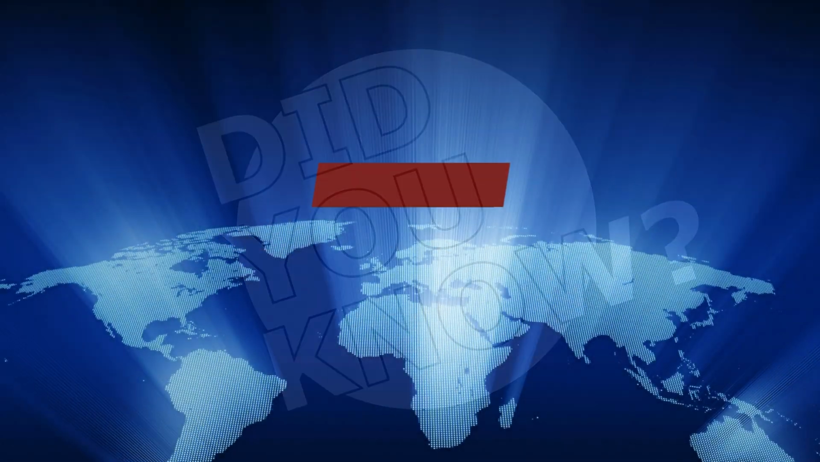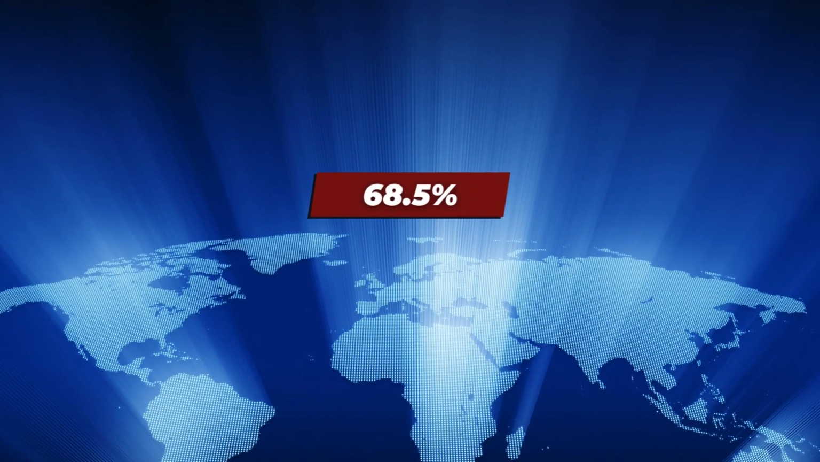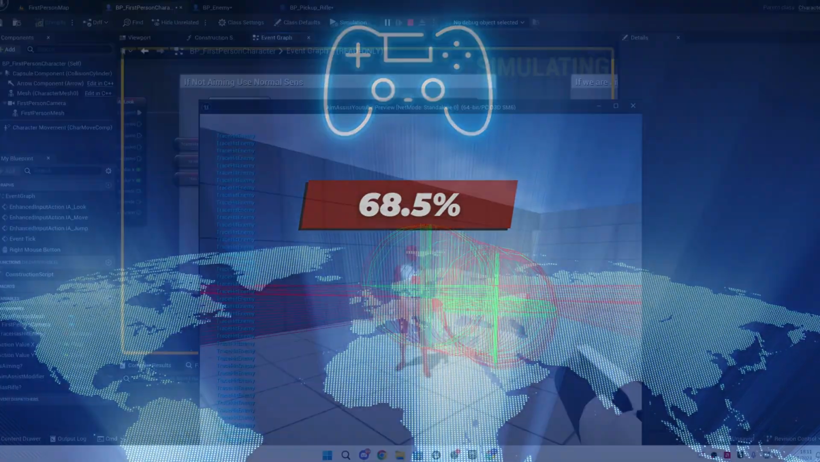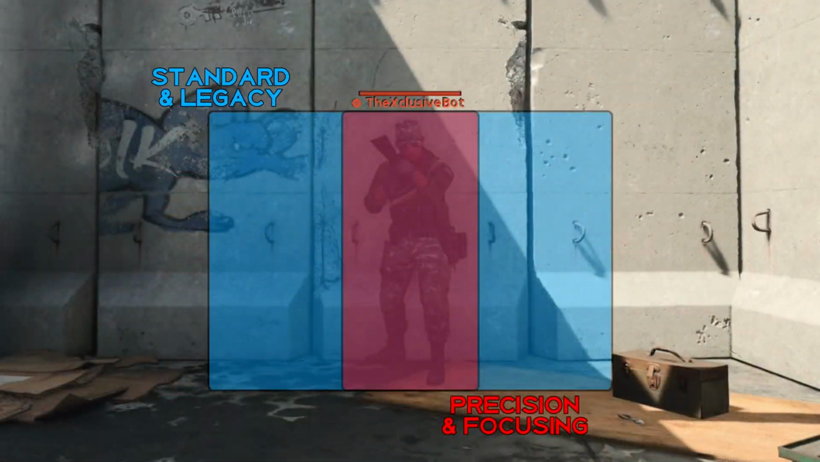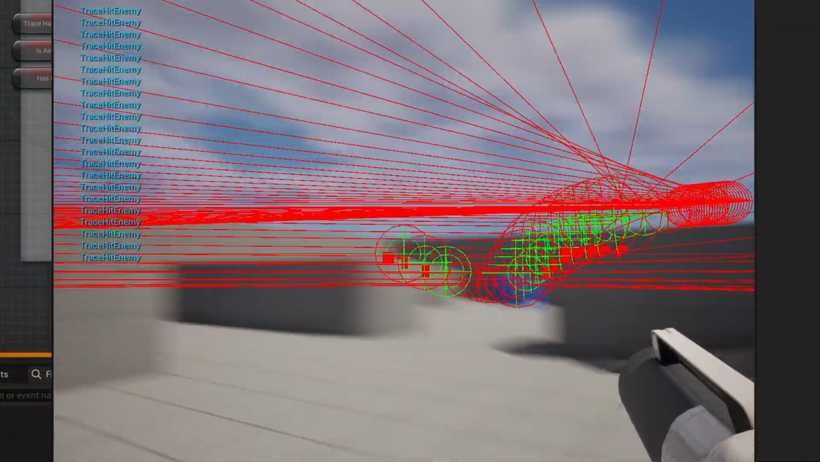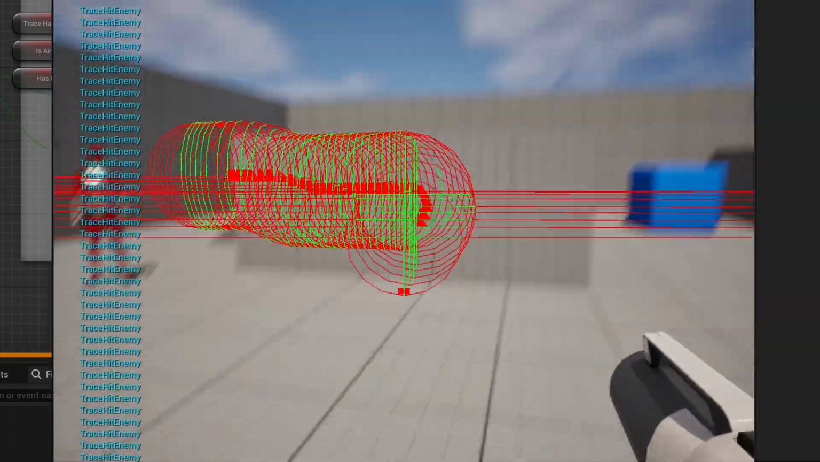With that being said, did you know that 68.5% of all gamers use a controller? So if your game doesn't have a solid aim assist system, you're potentially missing out on a huge chunk of your potential audience. Right, with that in mind, let's get started.